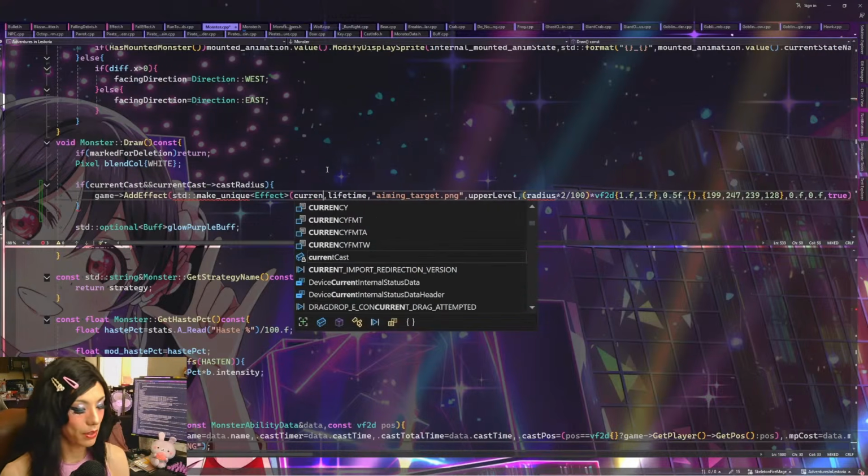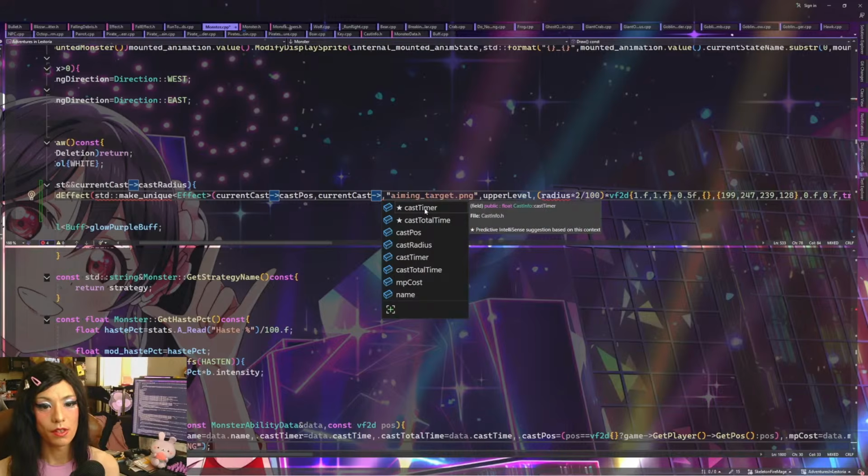So back over here, I'm just going to put that in. We're going to say game add effect, and then we're going to do std::make_unique effect and provide the following parameters. And then we're going to have to, of course, change all these. So first is the position itself. We have all of that, so current cast position, the lifetime. The lifetime will actually be whatever the current cast's remaining cast time is, interesting enough. So we can do cast timer here, but this is going to be adding an effect for every single frame. So this is actually not what we want.